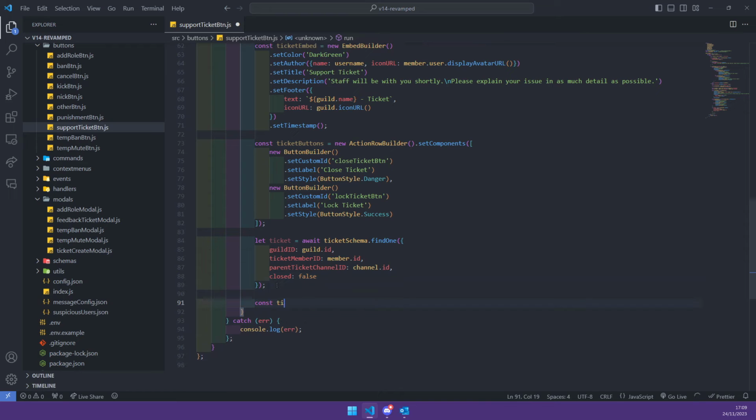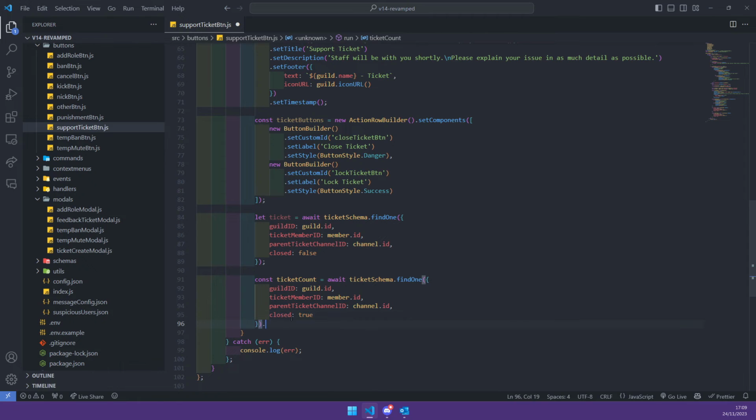Next up, we're going to get the ticket count, so const ticketCount is equal to await ticketSchema.findOne, guild ID be guild.id, ticket member ID, which would be member.id, parent ticket channel ID, which would be channel.id, then closed, which would be true, and then we're going to count them.